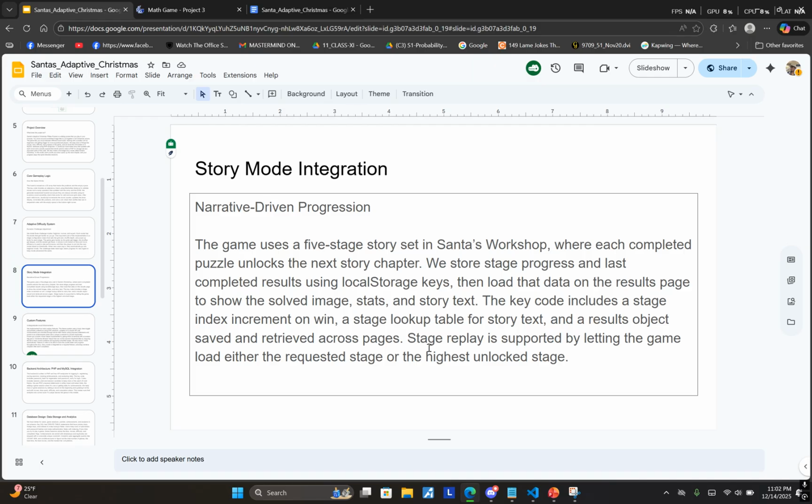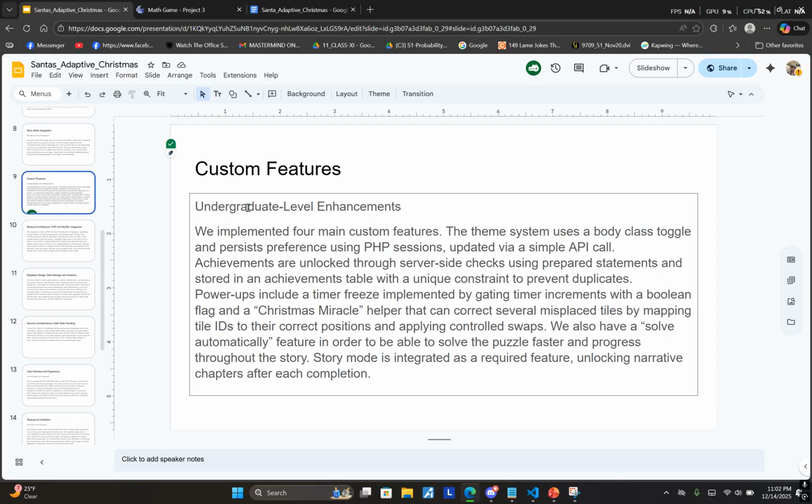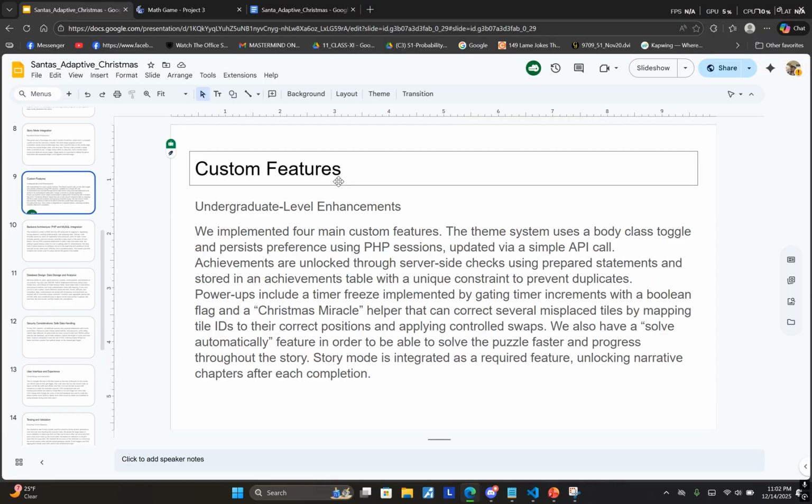Anyways, a stage replay is supported by letting the game load either the requested stage or the highest unlocked stage. All right. Let's see. Custom features. These are the undergraduate level enhancements. We implemented four main custom features.